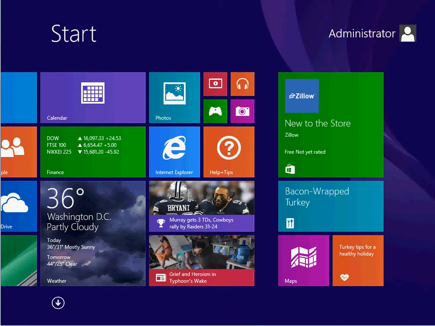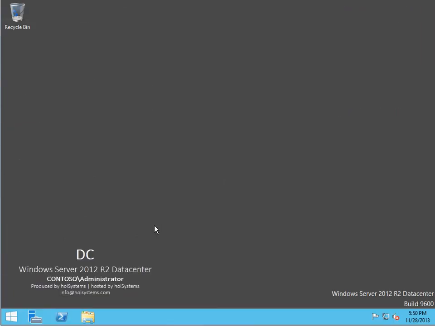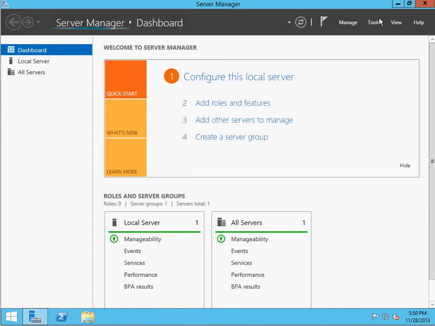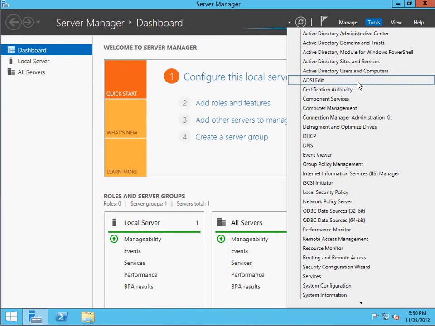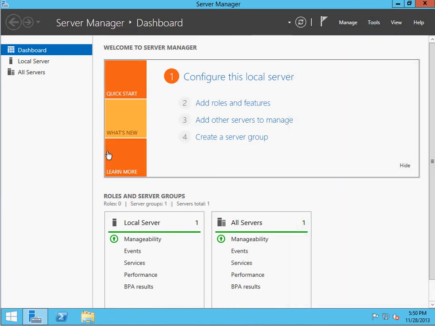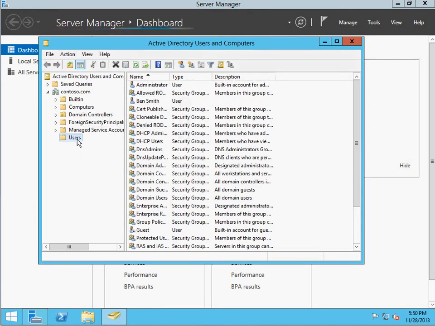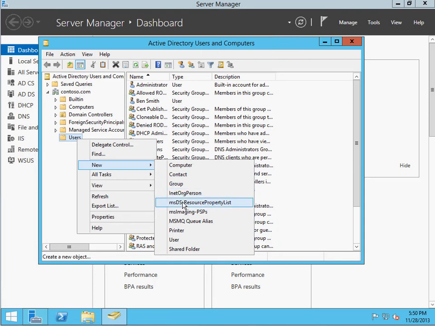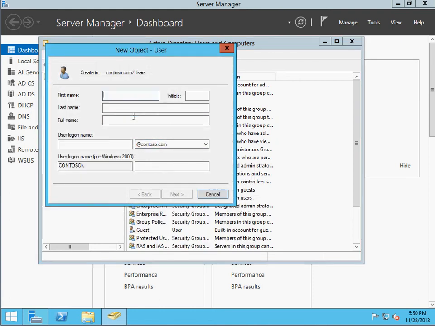So let's go ahead and go to the server. I'm just going to go ahead and open Active Directory, and we're going to add a new user to our system. So for example, Dan just joined the company. We want to add him to the system. Your administrator gave you a new computer with 8.1 Pro. This is your first time setting up a user in 2012.